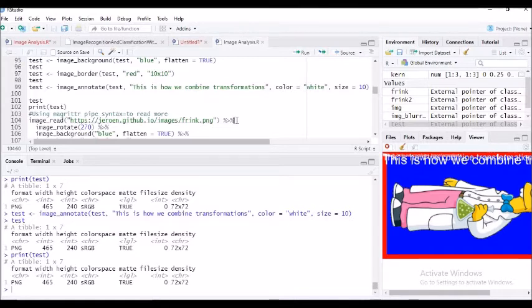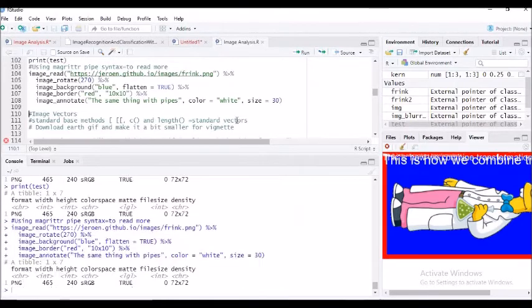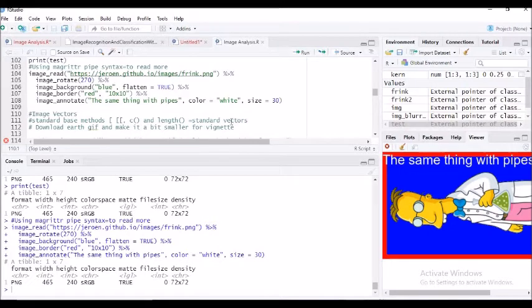So here if I run right now, it just reads the particular image which is there, that is the Frink image, and then I have said please go ahead, rotate it to 270 degrees. So it is going to end over there only. For example, if I run for each and every line, let me show it to you one by one.